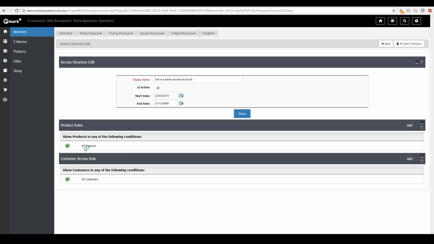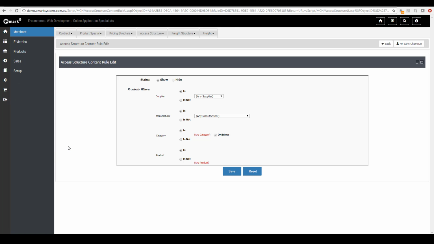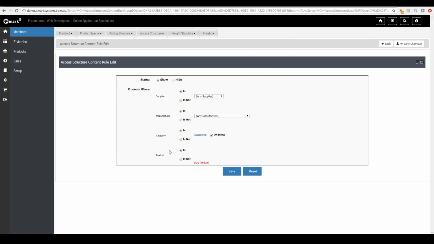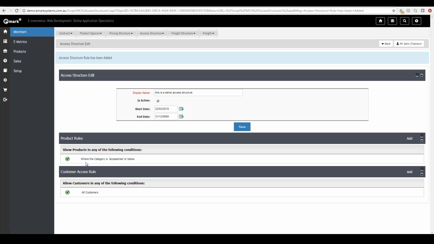So what we might now do is edit this existing product rule by clicking the green tick icon to limit down the products that it's applicable to. So we'll select the category that it applies to, and we'll include categories below it. And we'll click Save. So now we can see this access structure gives access to all accessory products.